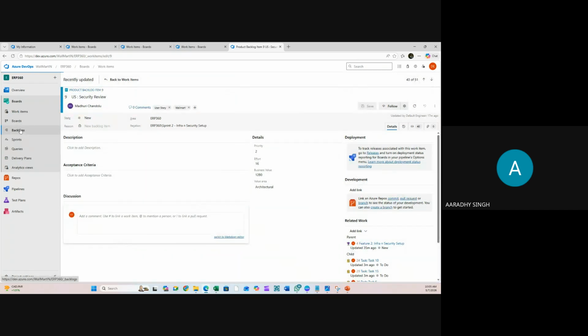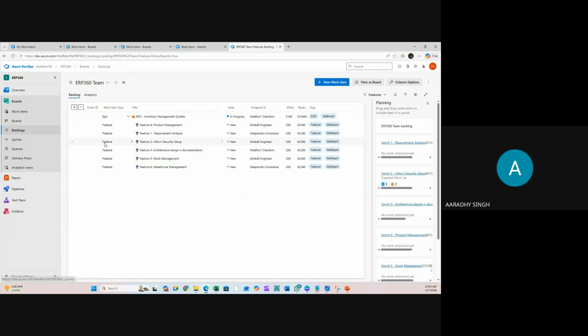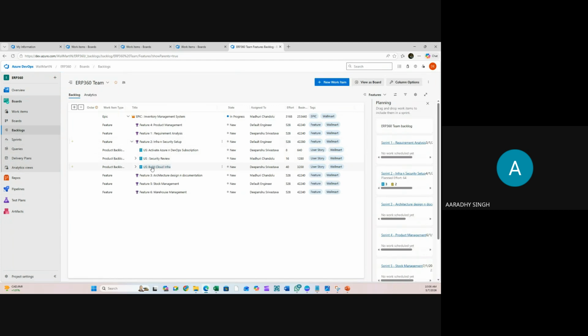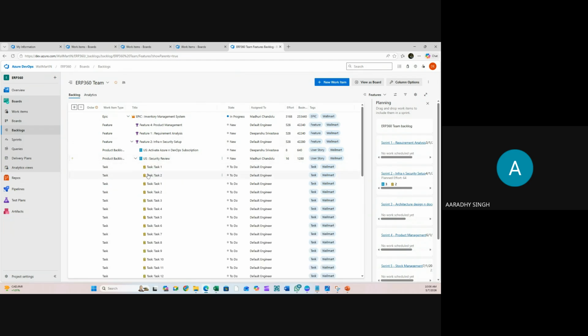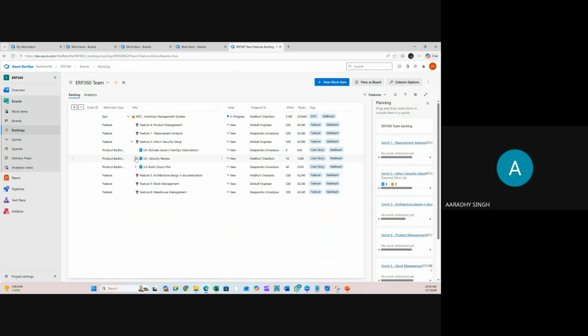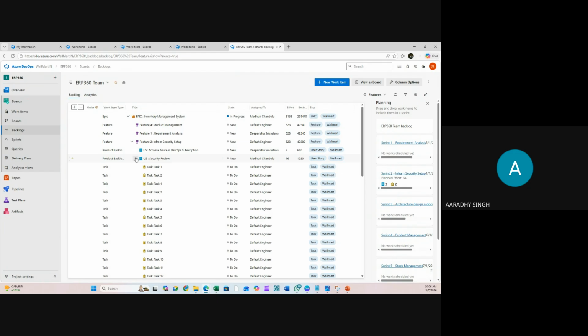Now let's verify this. This is my product backlog. Here we have the security review. Under security review, all the work items are attached. So this is the automated way. It means if you have a pattern, based on the pattern, you can create n number of tasks, and in a single go you can attach all the tasks under one user story. Again, I take a pause. If you have any question, then please unmute and ask your question.